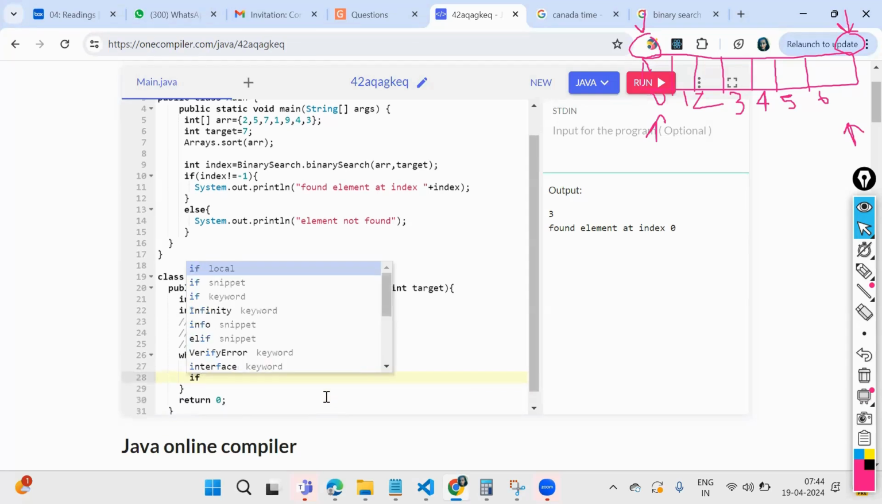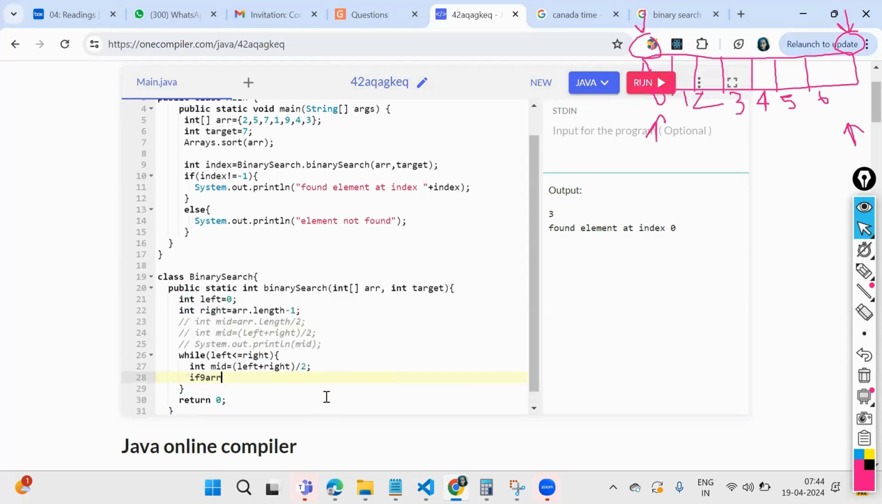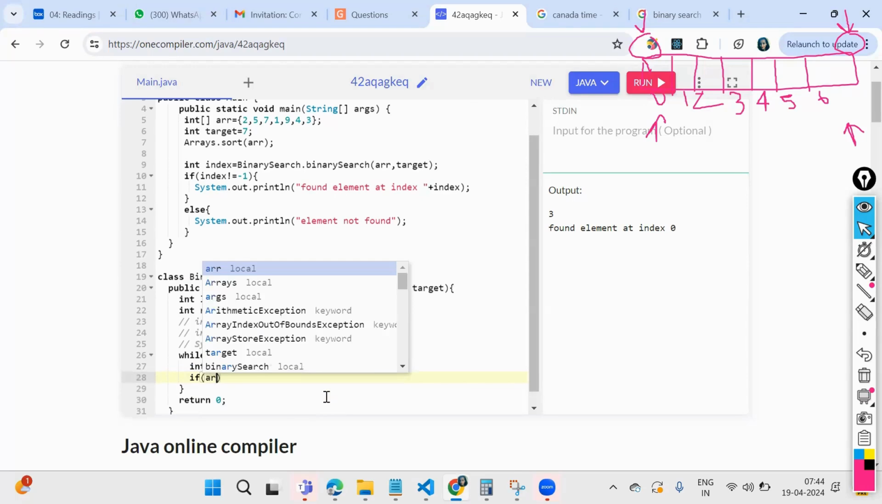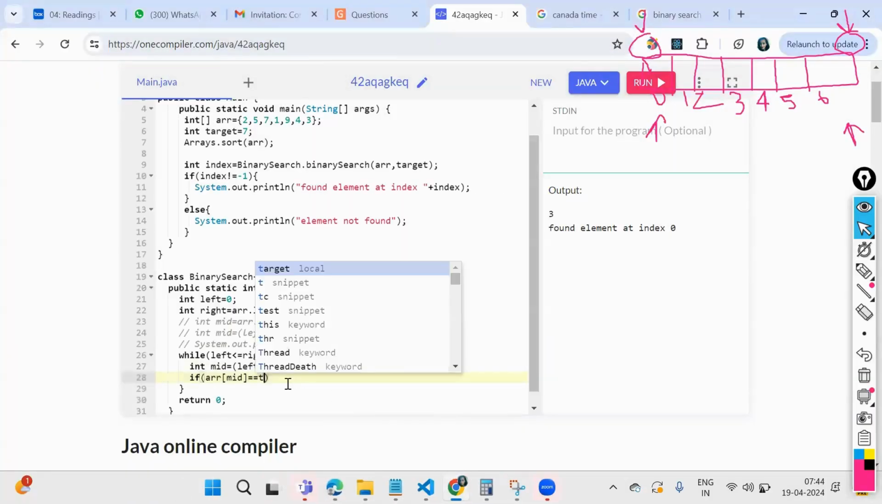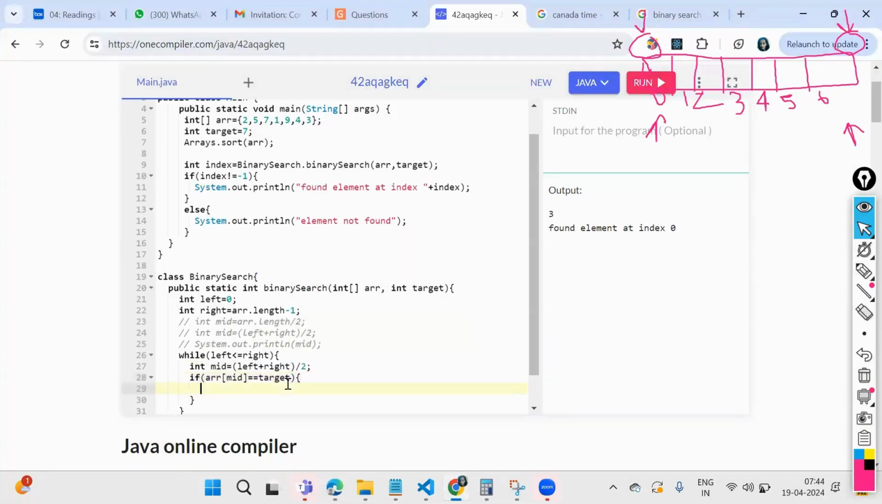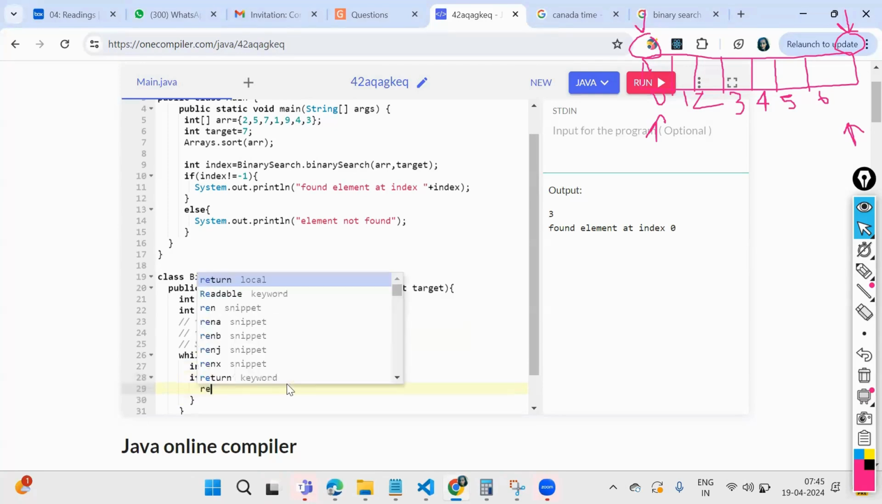Now, if the array of mid is equal to target, then we are returning the mid element. Then there is no need to go ahead, right? Then we are going to return mid.